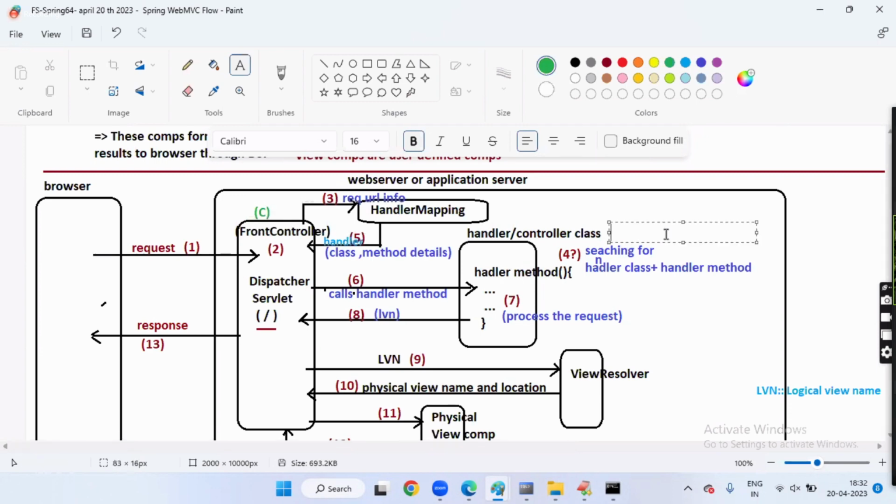If you write the request processing logic directly in the handler method, it is called model. Otherwise, if you are not writing it there, you are writing it in service and DAO, and you are communicating with the service and DAO from the handler class, then it is called controller. Right now, boss?